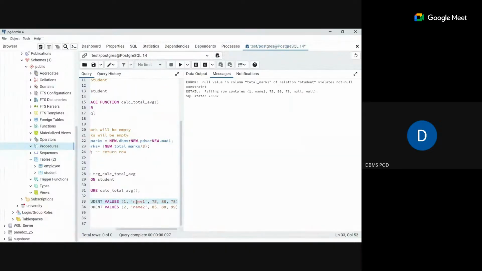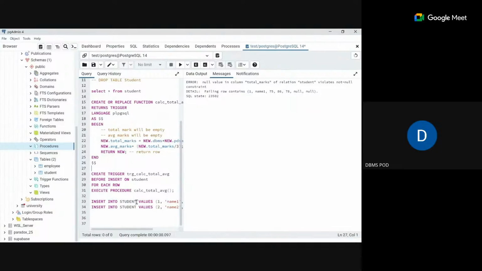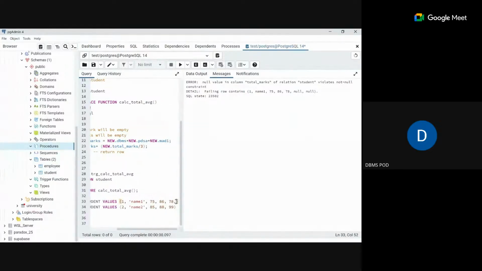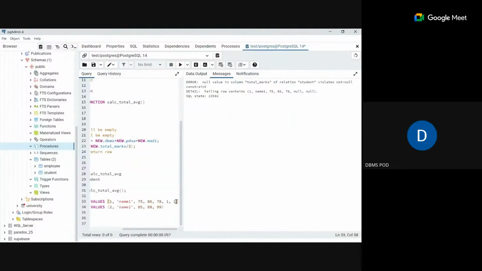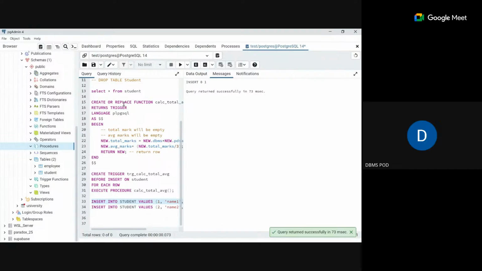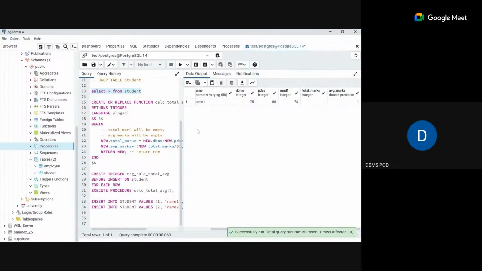It won't throw any error. Okay, it's throwing the error. Student violates the not null constraints. Failing row contains null values. So in that case, you can put some dummy values. Okay, sir. So now the row has been inserted. I just inserted 1, 1 and it took 1, 1 only, because now it will consider this new.total_marks equal to 1 and it should be added.